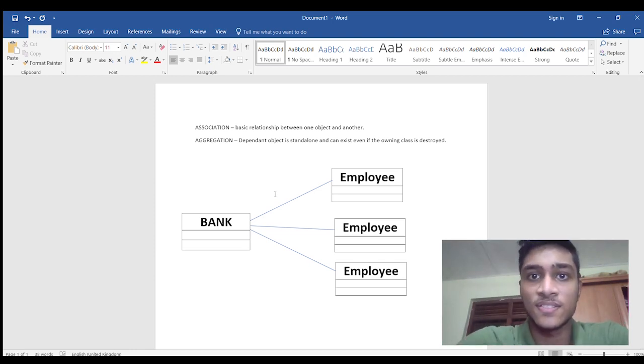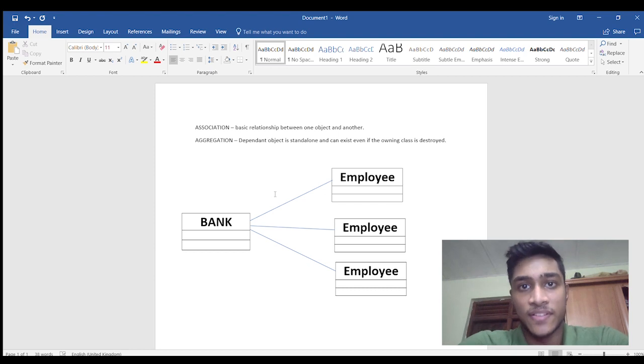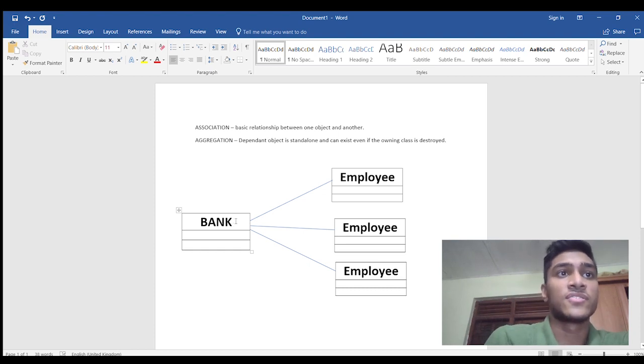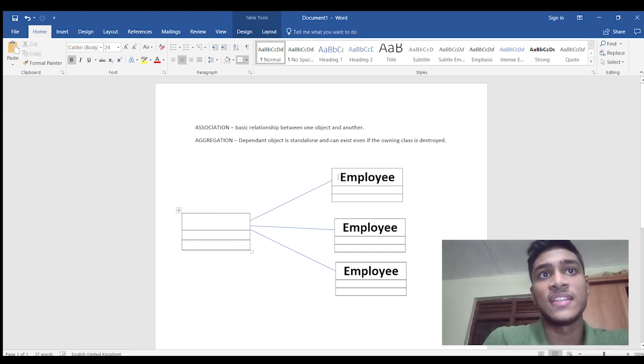What this means is that the dependent object is standalone and can exist even if the owning class is destroyed. If you look into the example of a bank and employee, where the bank is an object of the bank class and the employee is an object of the employee class, the employees are dependent on the bank, as the bank hires them. So if the bank was destroyed, the employee would still exist.